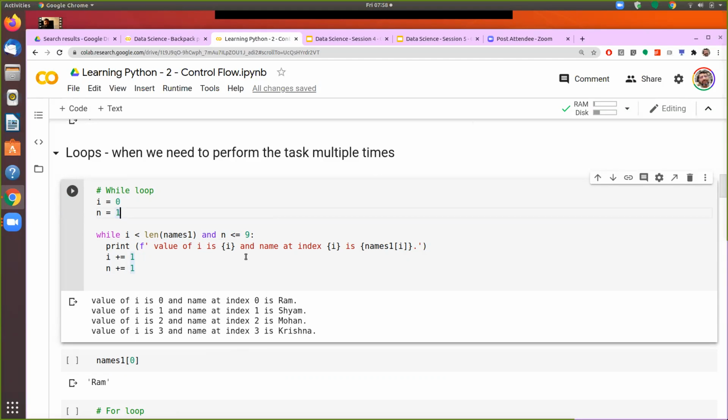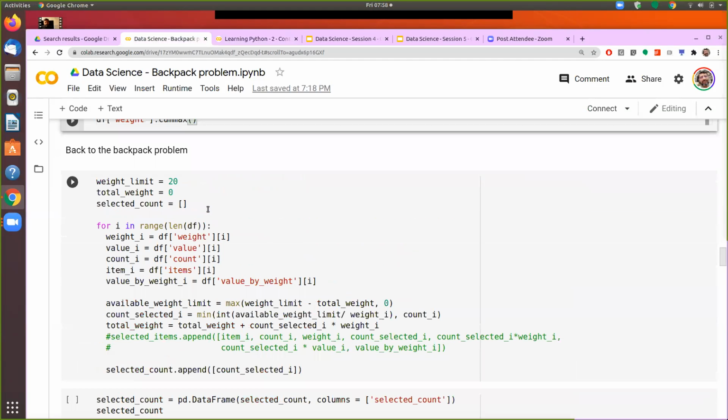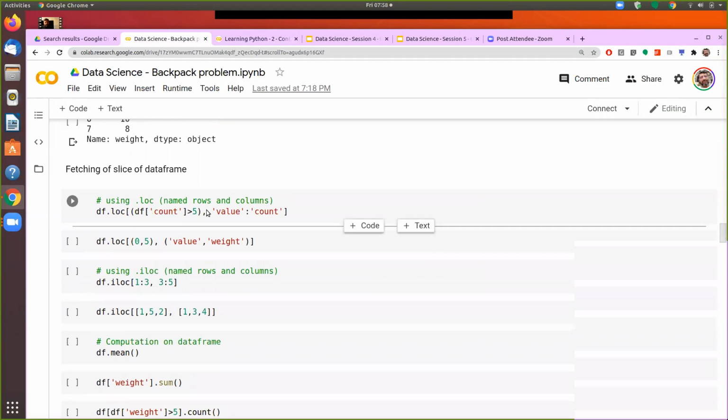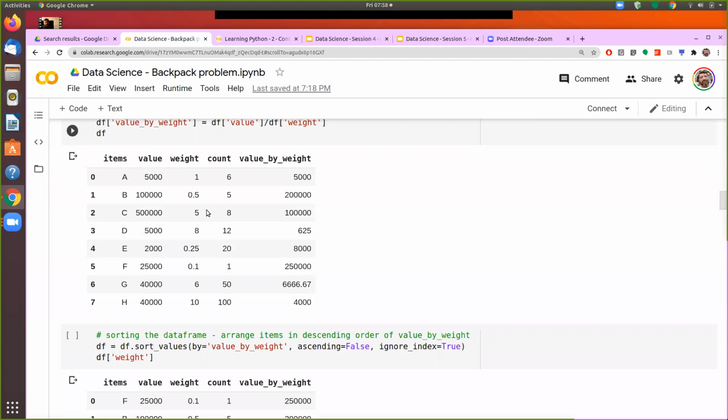If not, then we go to our backpack problem. Throughout every day, we have been dealing with that problem. And today, I hope that we are able to come to a conclusion of that problem by writing the full set of codes.